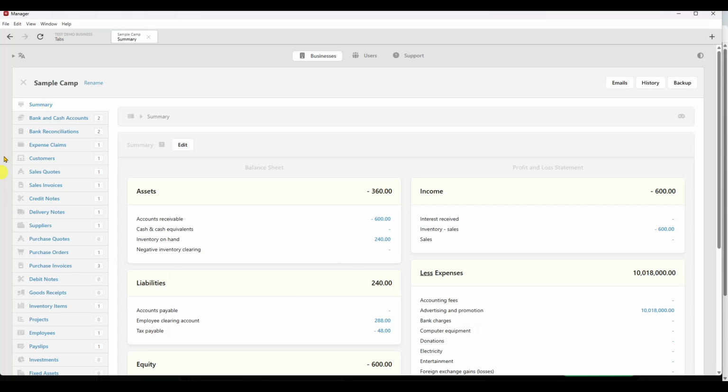Hello, today we will guide you through how to create a sales invoice in Manager.io. Let's begin by opening Manager.io. If you haven't installed it yet, download the application from the official website, then launch it and open the business file you want to work with.